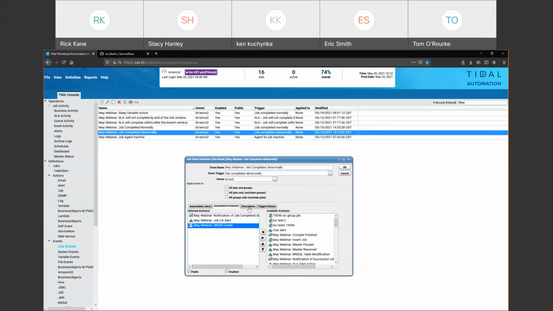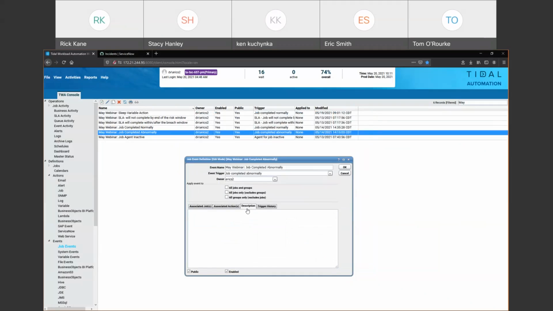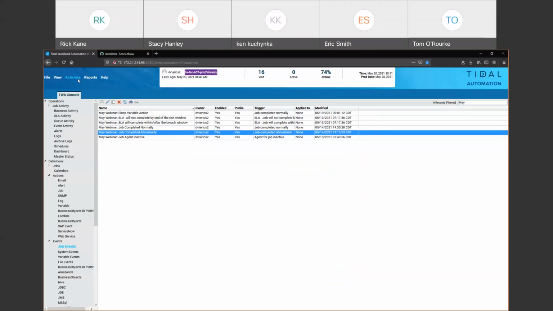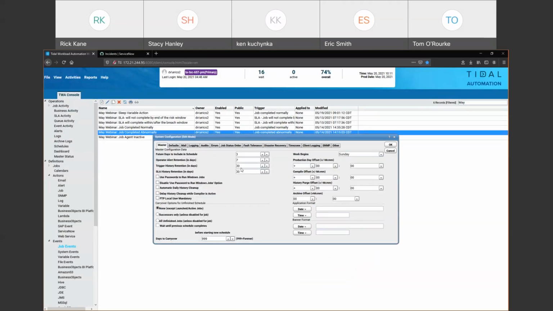And then the other two tabs: description, if you wanted a brief description of what this particular job event pertains to. I usually try to make mine pretty evidently clear in my event name when I create it. And then trigger history. This is basically a history of that particular job event that's fired. It's based off of the trigger history retention value in your system configuration. If we go into the system config, it's right here, trigger history retention in days. That's going to save data for 30 days. Anything beyond that will automatically get purged during the automatic history purge at the roll of day.